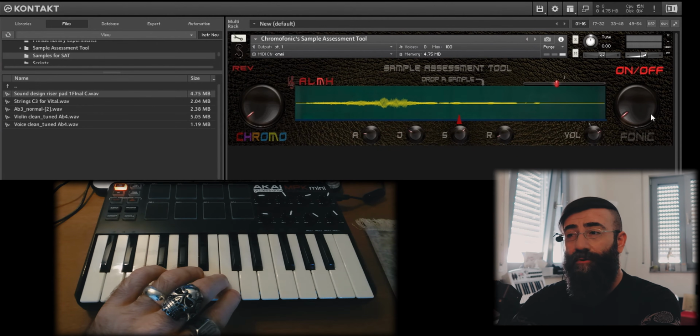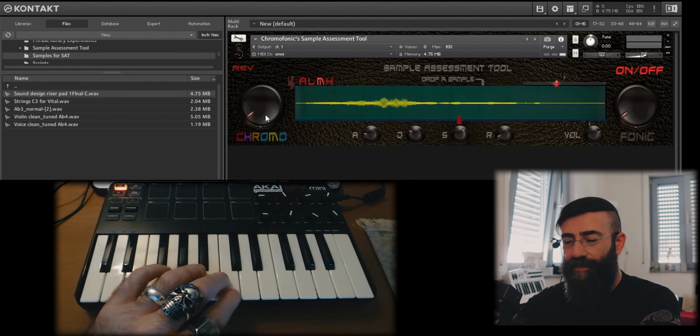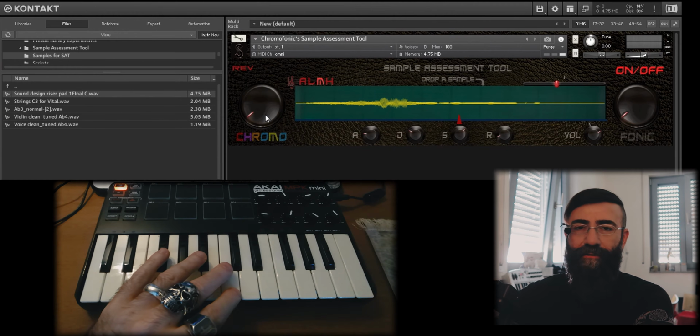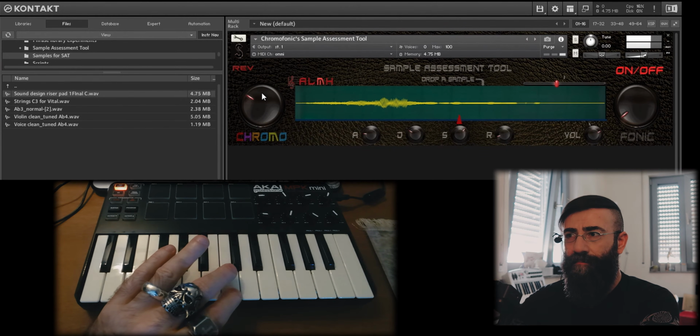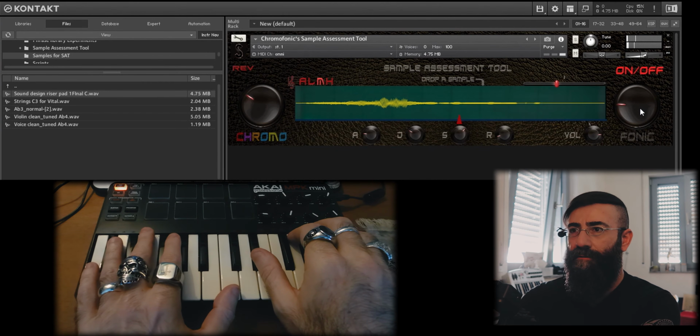We have Chromo and we have Phonic. Chromo and Phonic do several things. They both add some convolution, they add filters, they do several processes in parallel. And it mimics my usual process when I try to assess a sample's potential for further processing. So let's add a little bit of Chromo and a bit of Phonic. And let's see what it gives us.